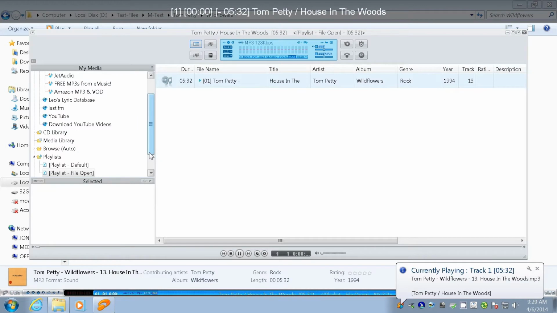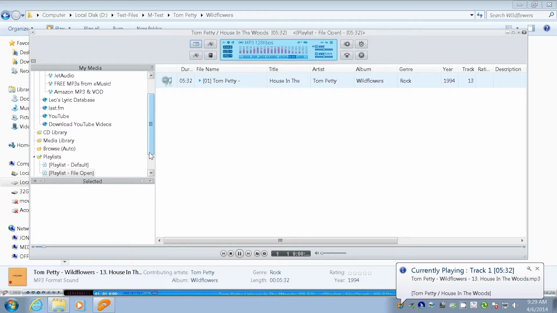Wildflowers. Items view. Multi-select list box. Tom Petty - Wildflowers - 13. House in the Woods.mp3. 13 of 15. JetAudio. Currently playing track 13 of 15. Tom Petty Wildflowers 13. House in the Woods.mp3. Tom Petty, House in the Woods.